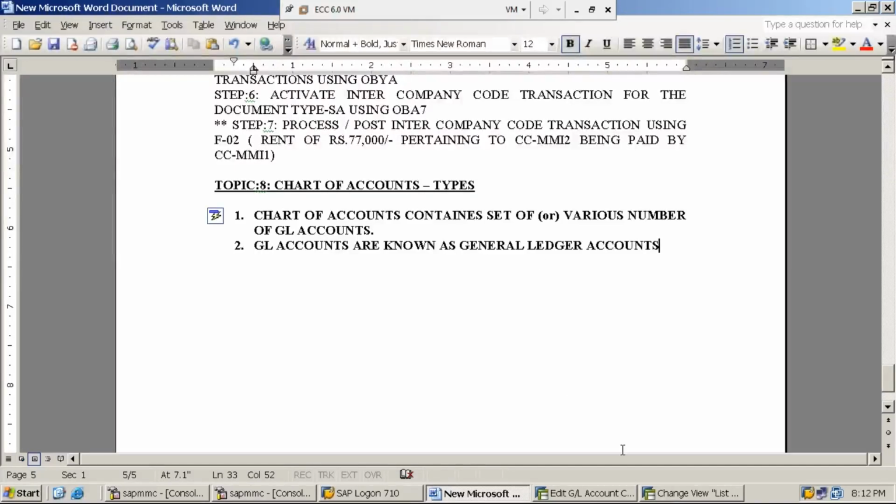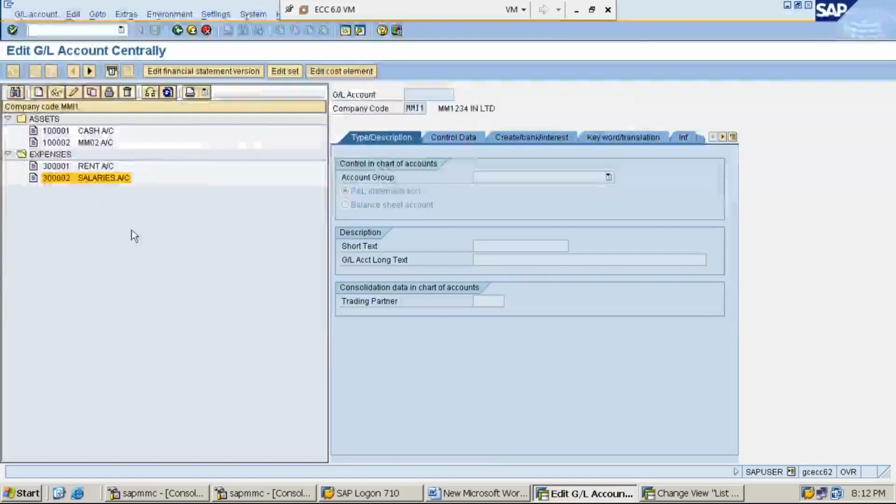That means here, salaries 3 lakh 2, salaries is a general ledger account, nothing but a GL account. Rent is a GL account. MM02 account is a GL account. Cash is a GL account. Okay.